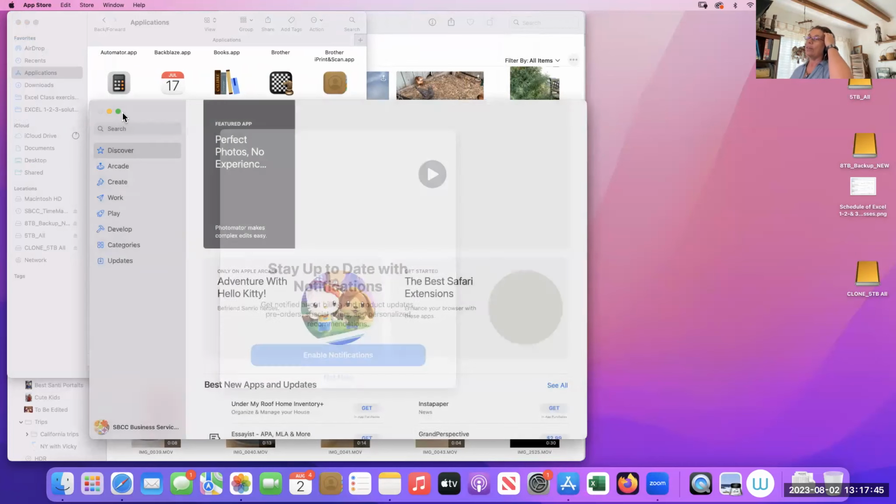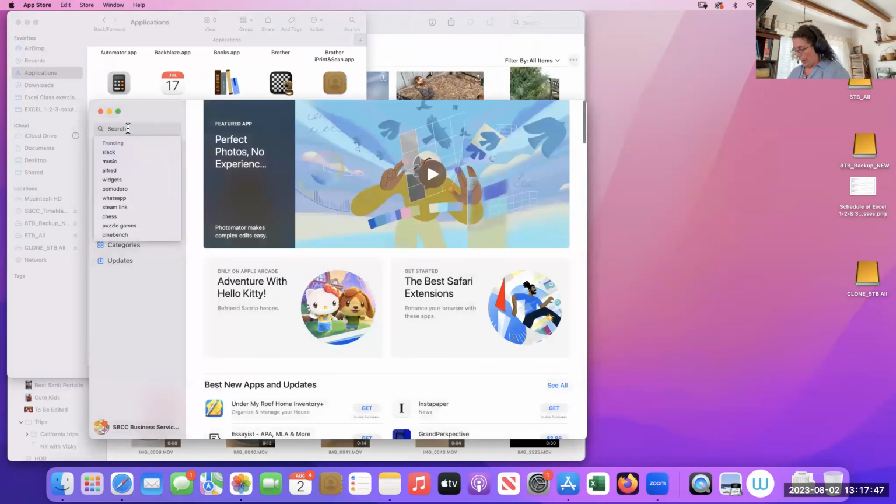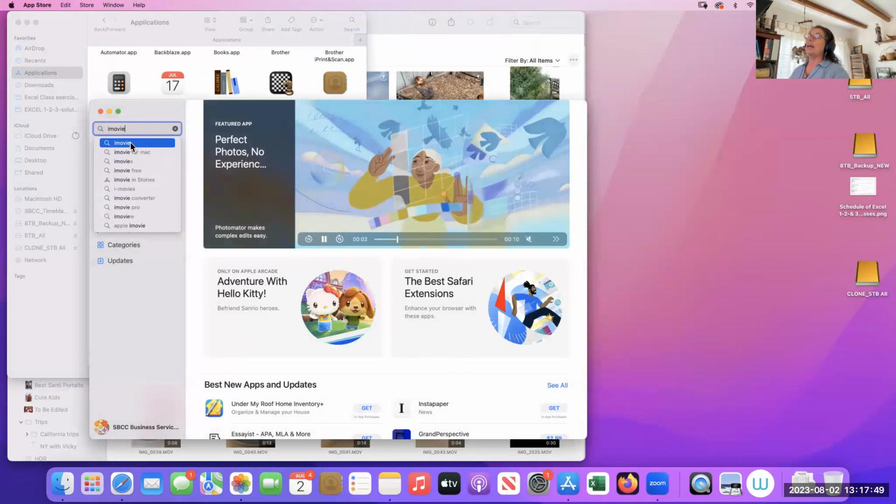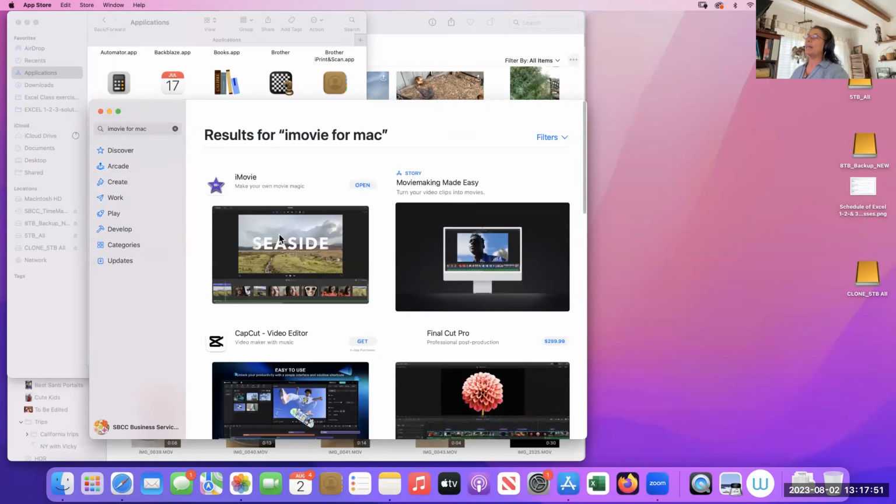Then you can go over here and search for iMovie, and it'll show you iMovie for the Mac. In my case, since I have it, it'll just say open, but if you don't, then it'll say get, and you'll click on get and it'll download. Okay, so that's the app.